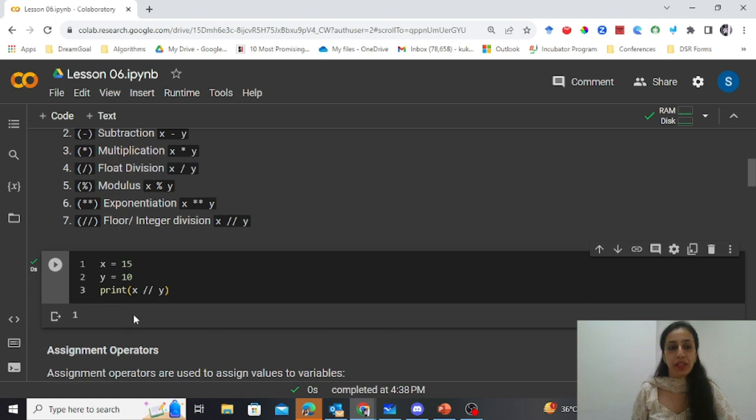What does the modulus operator do? It returns the remainder. That is, when you divide 15 by 10, what will be the remainder? 10 ones are 10, so 5 is the remainder. And if you want the exponent, usually in many languages we have a different symbol for the exponent operator. Here we have two asterisks as the exponent operator. So it will return 15 raised to the power 10. So all these are arithmetic operators.